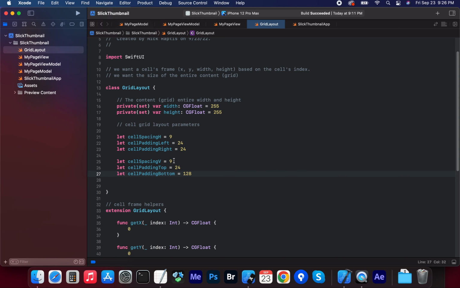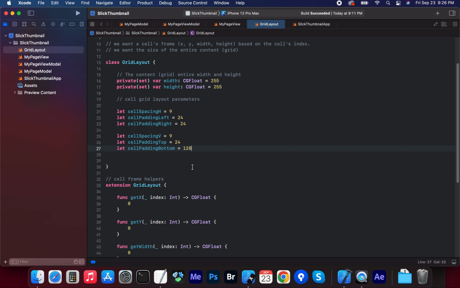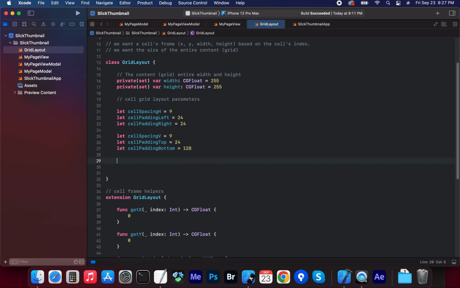To actually lay out the grid of cells, we certainly will want to know how many elements we need. So I'm going to presumptively assume we have that, and I'm going to assume we're going to be able to set this possibly from the outside. So I'll say private var numberOfElements, and I'm just going to set this to 20 for now.